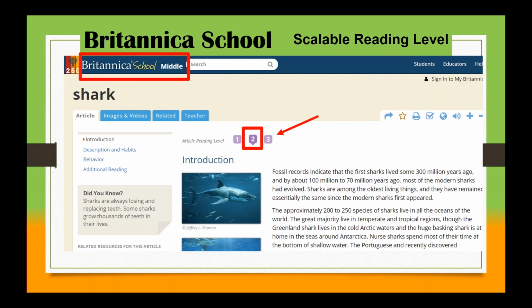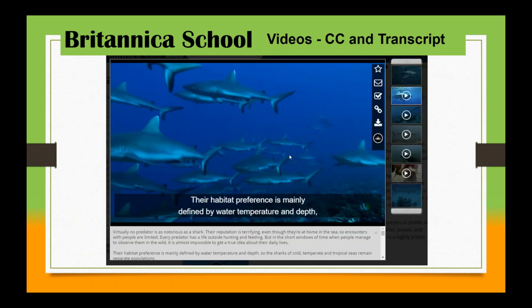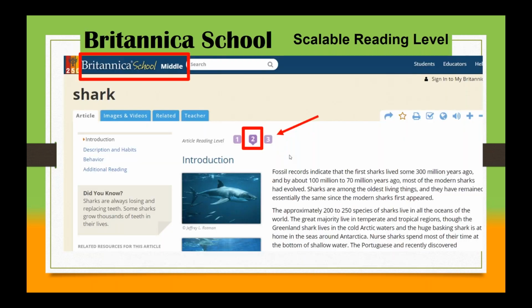So if we do click on the Britannica School number 3 here, we are going to get the high school level. So that's generally, very loosely, 1 is more elementary, 2 is middle, and 3 would be high school.